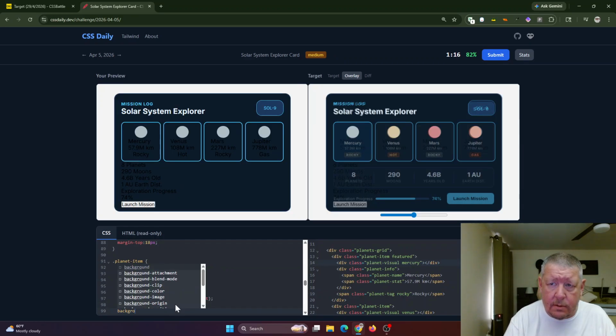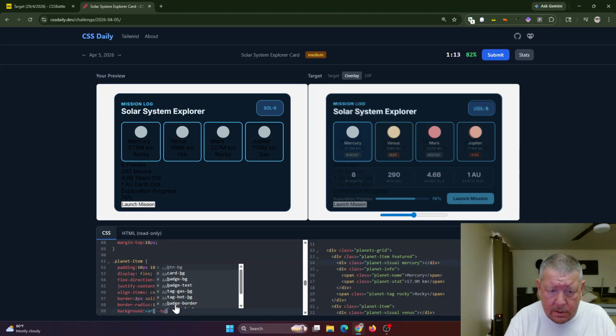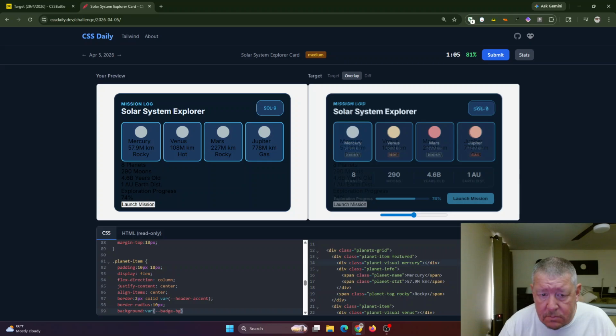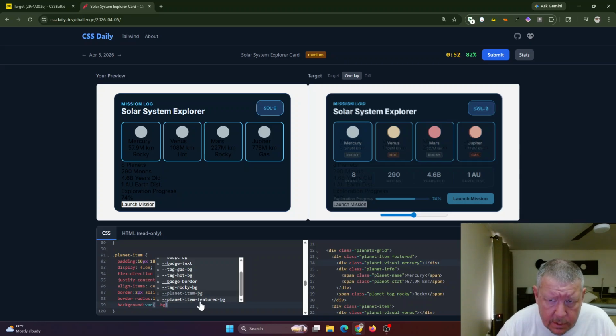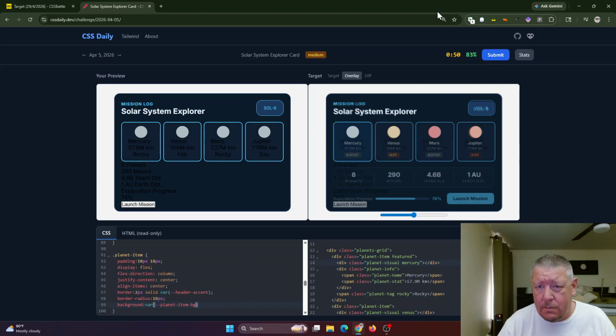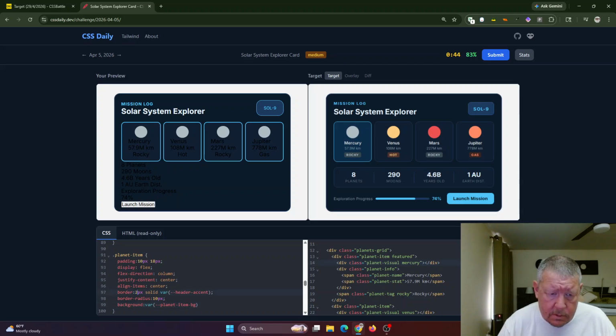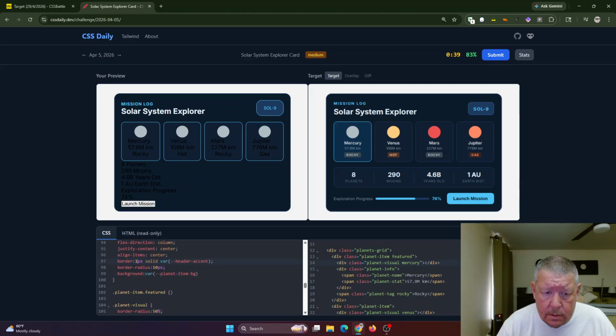And then these have a background. var, bg. What are these? These are planet. Card, badge. Badge bg. Nope, that looks like the active one. bg. Oh, we have a badge border. Planet item bg. That I think is the right one. This is the border is much too thick, at least. It probably is the wrong color too.